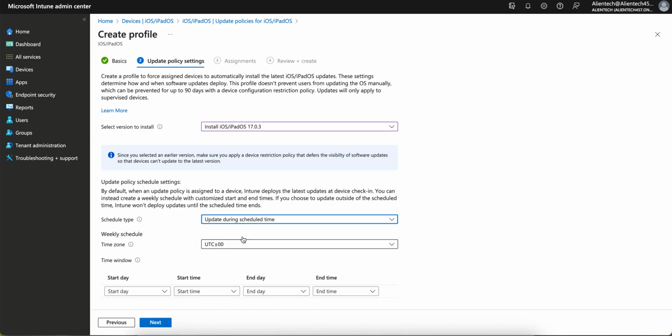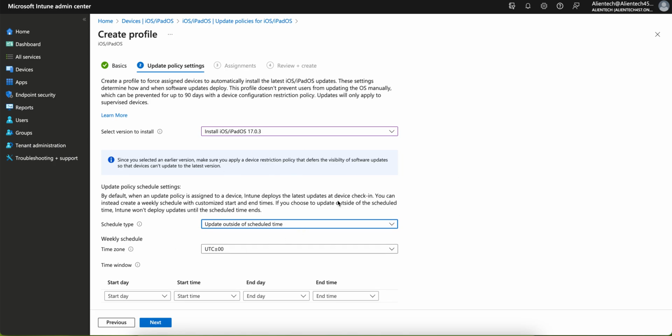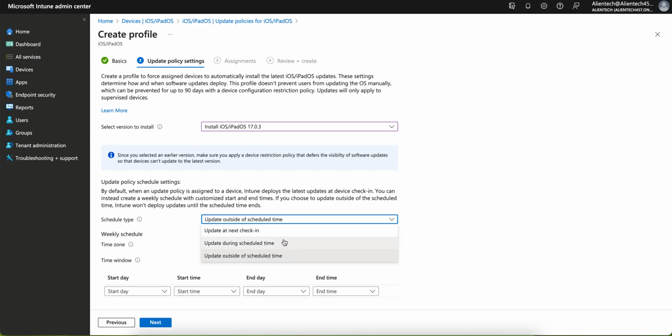This is what Microsoft has made, right? Declarative update. So you can declare when your devices will update, during the scheduled time or outside the scheduled time, or the day time and everything. This is how you can update. So I hope you learned what DDM is and how it has been built into Intune, and how you can use it through this policy.